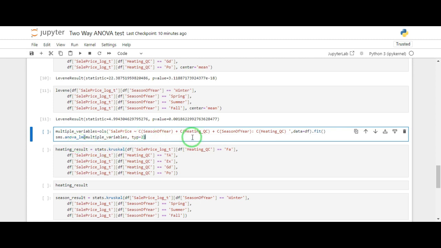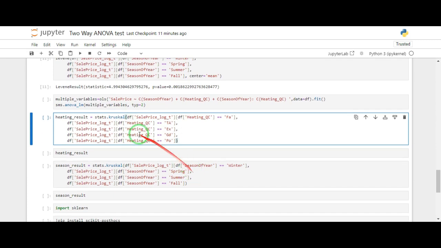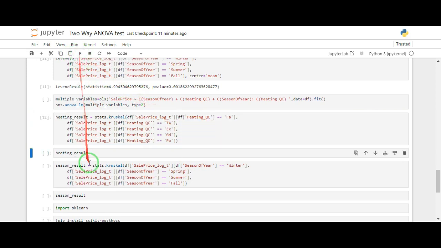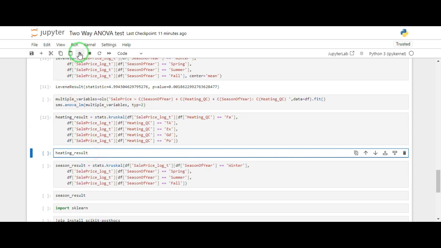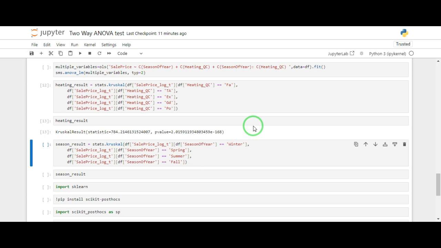But now, since the assumption is not met, we're going to use an alternative method for running two-way ANOVA here, and it is called Kruskal-Wallis. We use Kruskal function from stats and put the groups that we want to test. So for heating quality variable, p-value is less than 0.05, and we reject the null hypothesis, meaning that there is a difference between the different levels of the quality of heating resources and the sale price of the house.